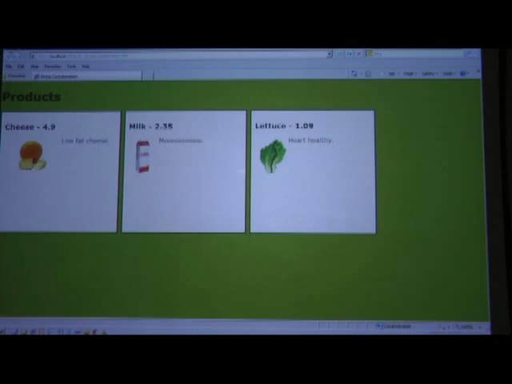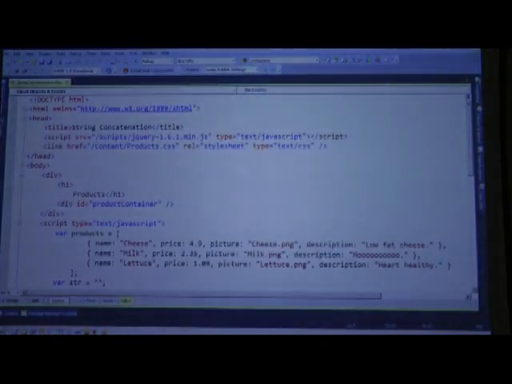So let's see how to do this if we do not use jQuery templates. Let's see how we do this today. Is this visible to everybody? Is this font okay? Okay.